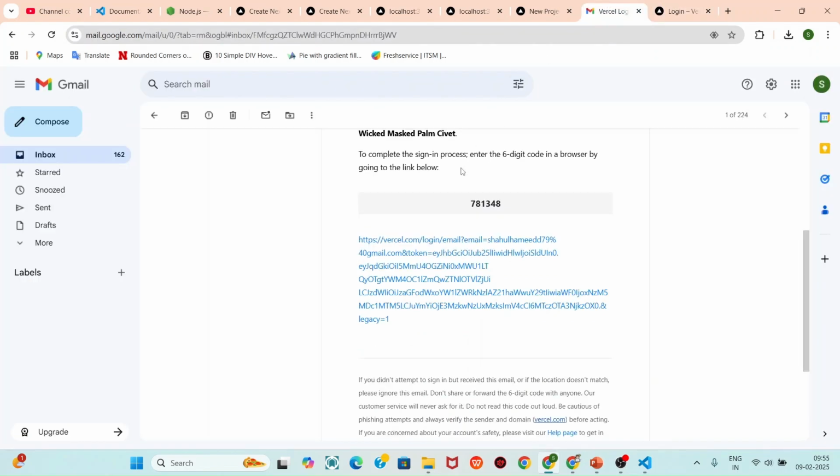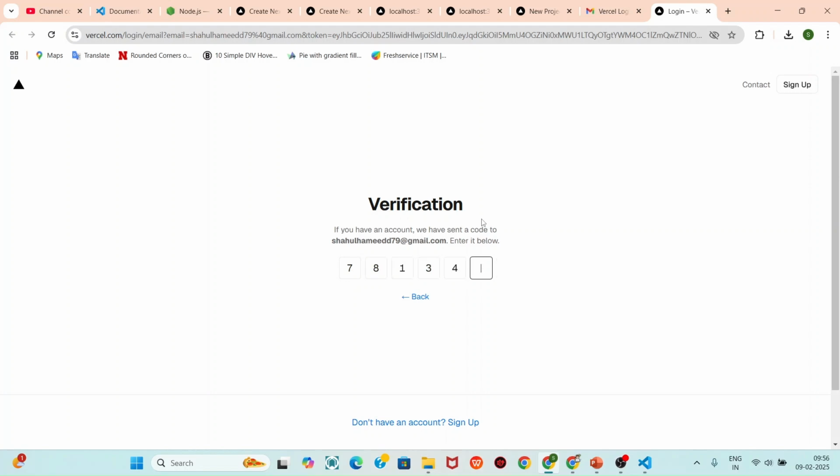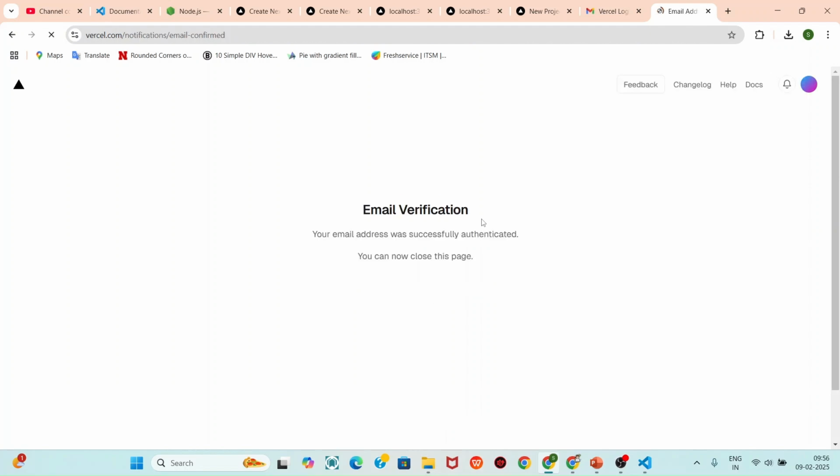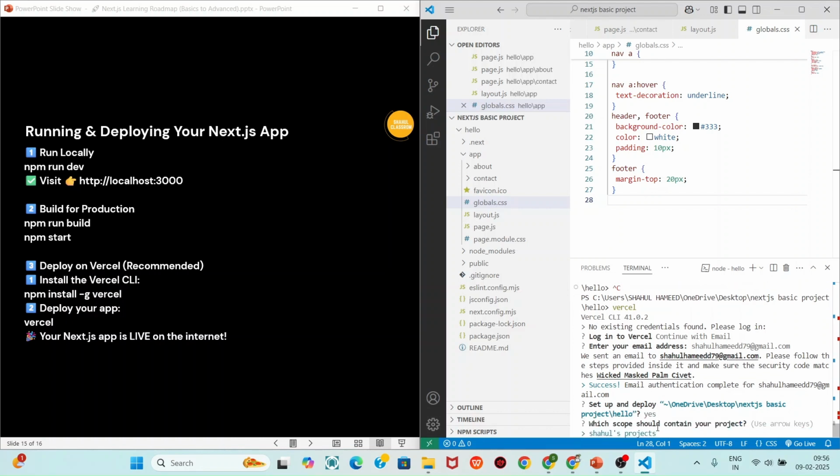Again, you can receive an OTP, 781348. Once the email verification is done, you can see it is asking for the setup and deploy. You can simply type Y and click enter. Now you can simply type enter. Link your existing project? You can click the N and click enter.